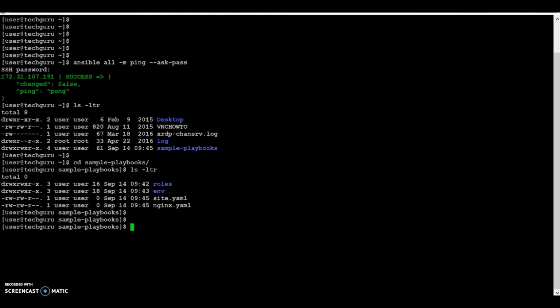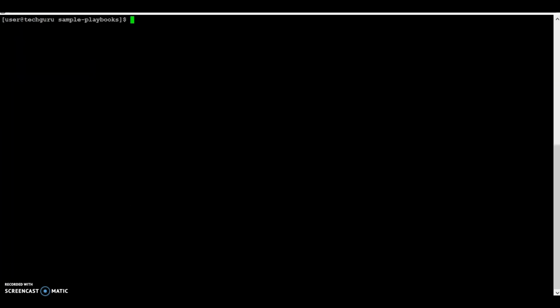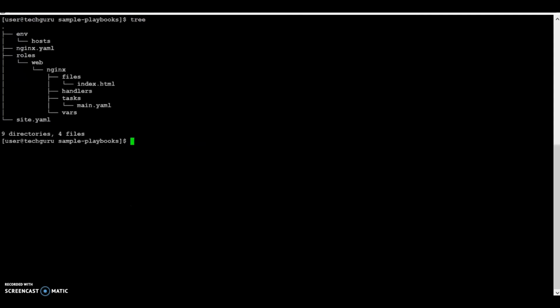So this sample playbooks directory is our directory structure. To make it easier, you can see the tree format. So the site.yaml file is the top level file which is used to include other playbooks. So for example, here we have the Nginx playbook.